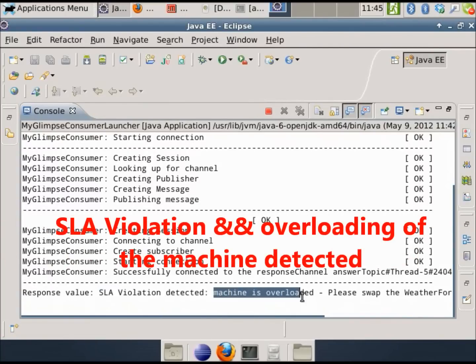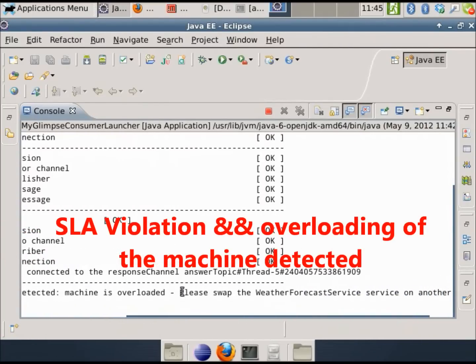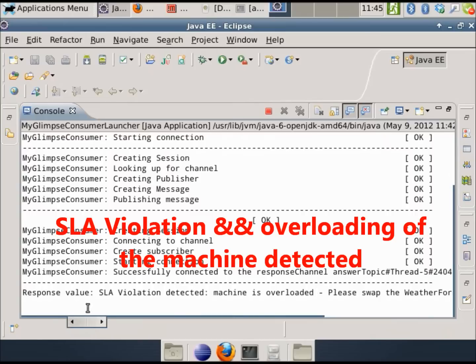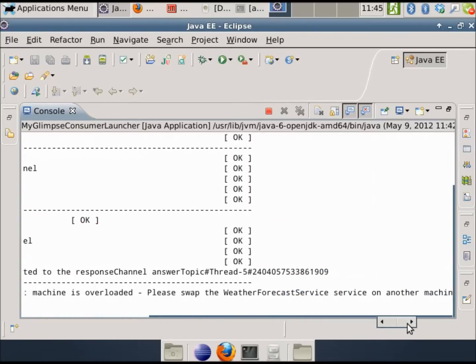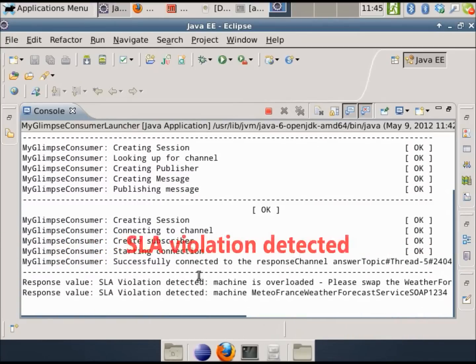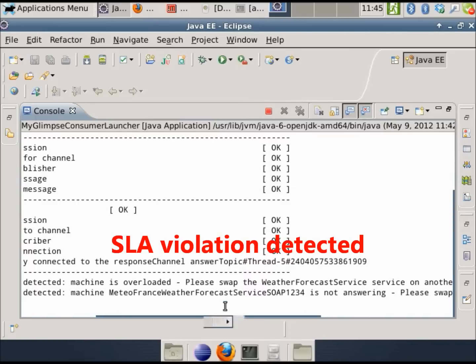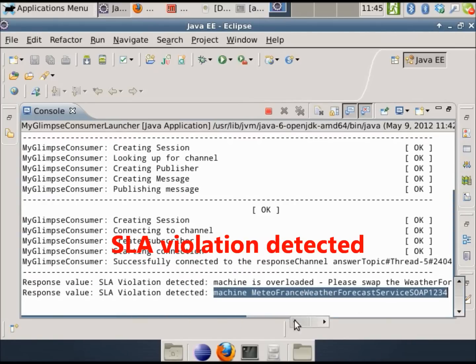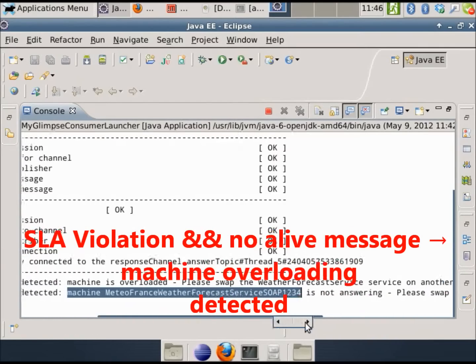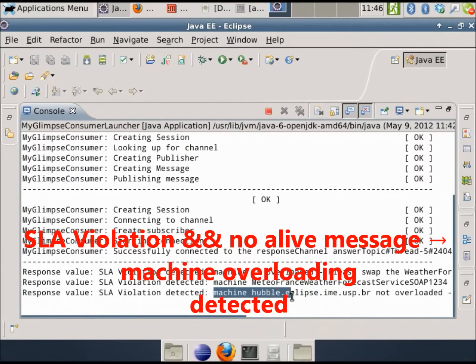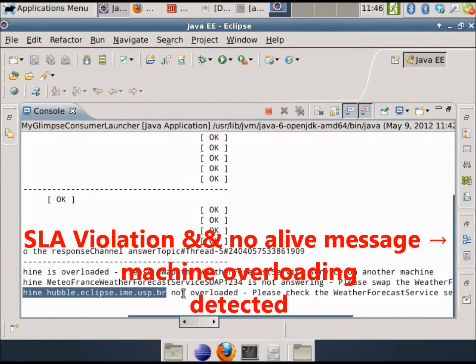Here we see the matching of the first rule, and here the matching of the second rule with its foreseen reaction. Finally, we show the verification of a complex event matching with the third rule.